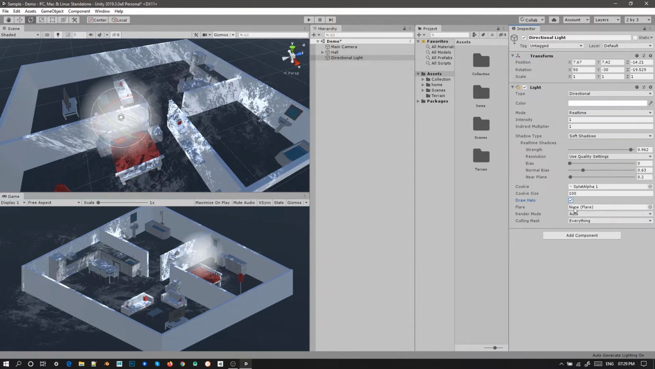Next to that, we have the flare option. If you want a flare to be rendered at the light's position, place an asset in this field to be used as its source. So this is the use of the flare option.